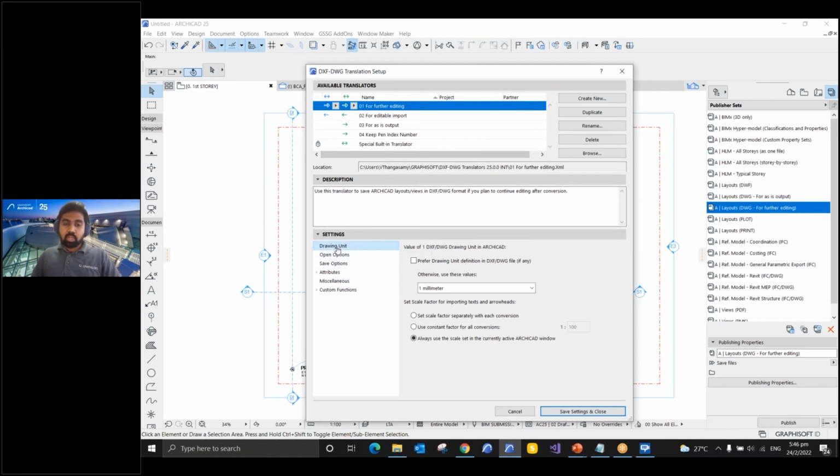The first one is the drawing unit, where you can define the unit in which the drawing has to be created when you export it. Okay, so you can choose here from the units list depending on your requirement. And then the scale factor, you can always use the scale set in the currently active Archicad window, or you can just use your own scale that is defined here. Okay, it's always best to use the one that we set on the Archicad window.